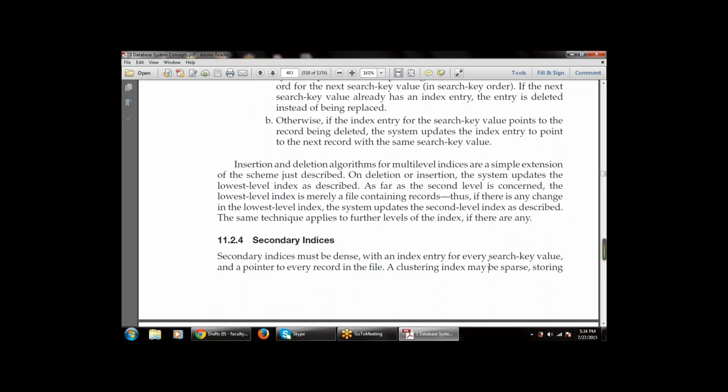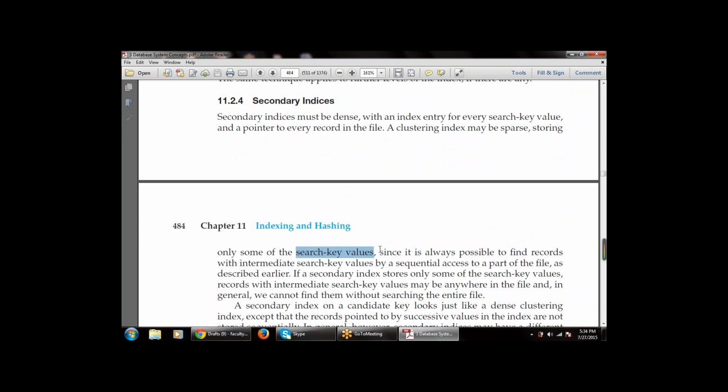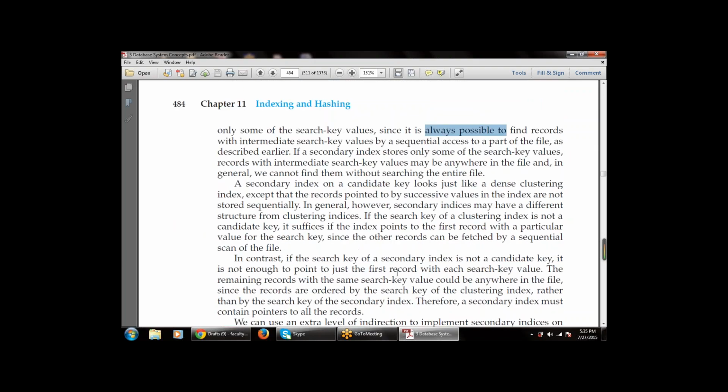A clustering index may be sparse, storing only some of the search key values, since it is always possible to find a record with the intermediate search key by sequential access to the file. And a secondary index on a candidate key looks like a dense clustering index. Now, what is the main exception with this index? The main exception is that the records pointed to by successive values in the index are not stored sequentially.